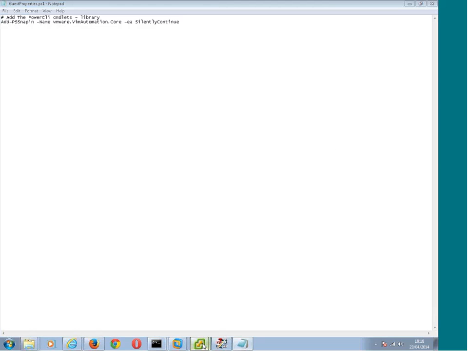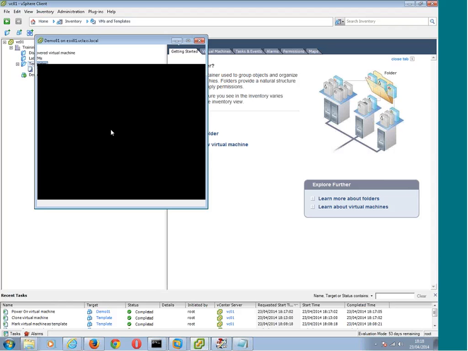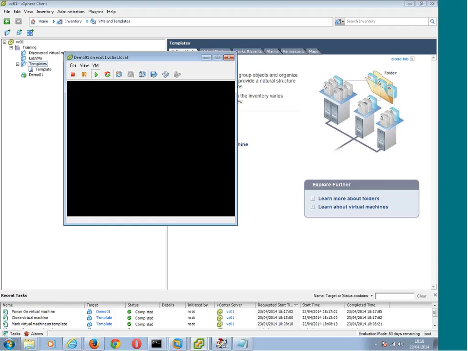Okay, let's have a look at this VM. There she is, and if I open her up, I'm hoping it's good by now. I'm not halfway through this bit.